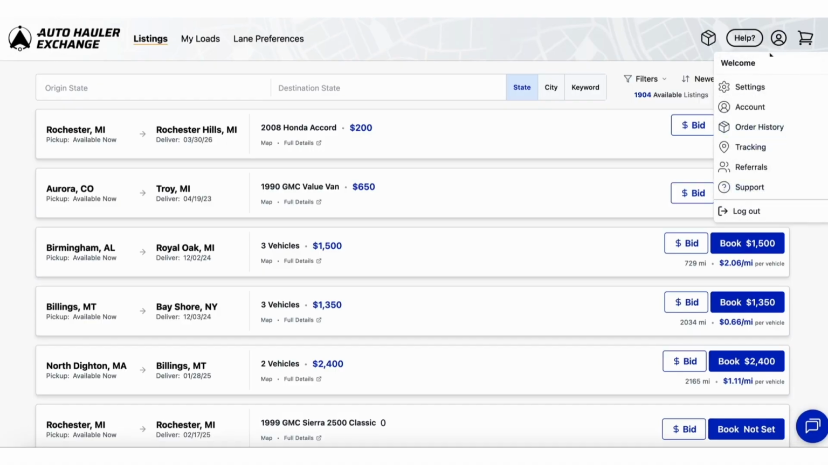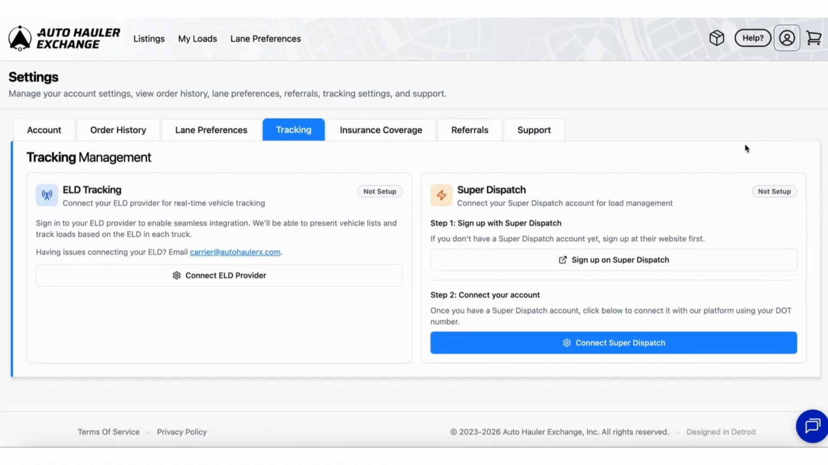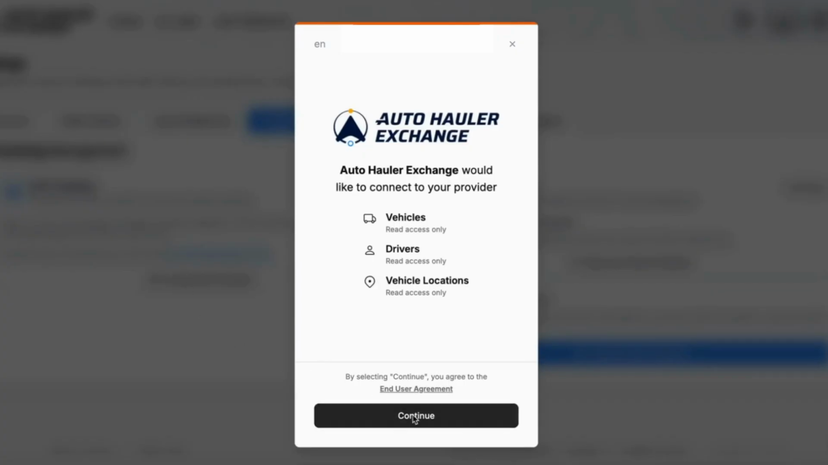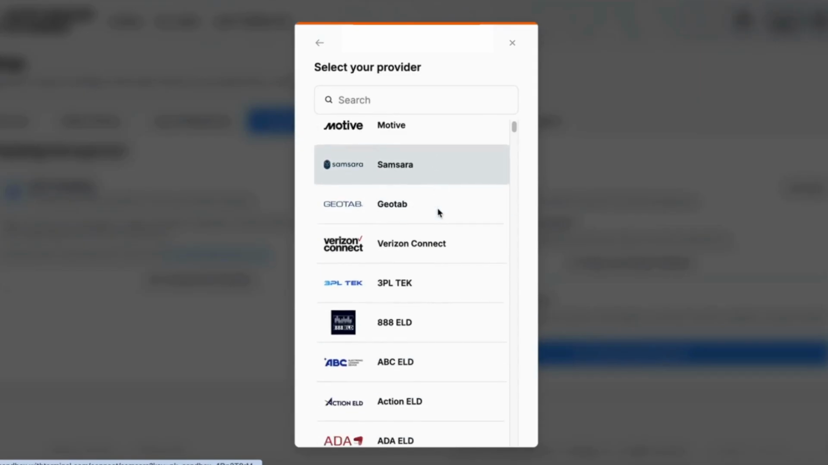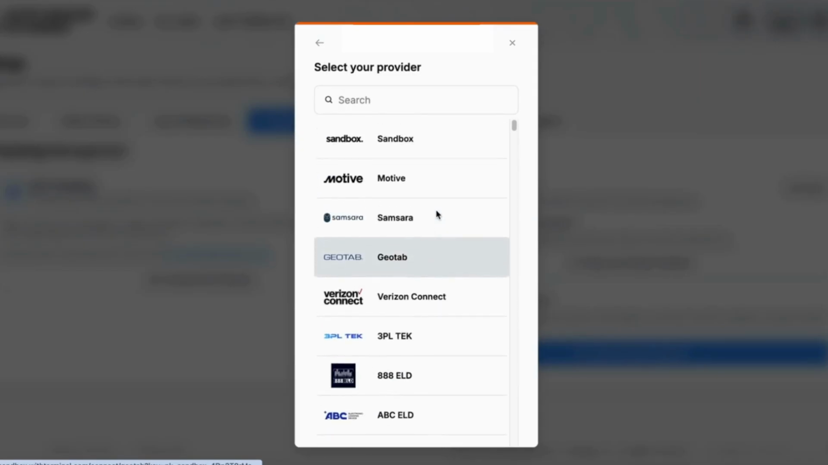First, click your account icon and then find Tracking. Click Connect ELD Provider and then follow the steps to connect your provider to the exchange. If your provider is not listed, please email carrier@autohaulerx.com.